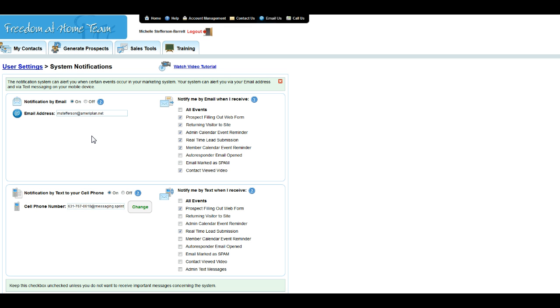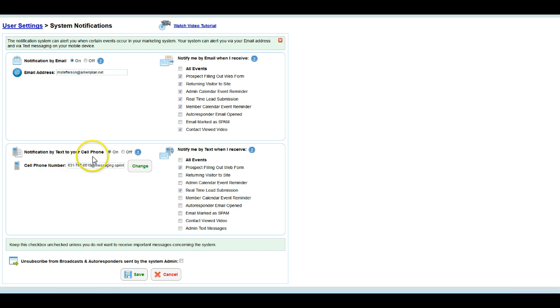This is what you would check off for what you want to receive in your email in the way of notifications. I want to know that a prospect is filling out the web form. I want to know that they return to my site. I want to have calendar event reminders. I want to know when a lead fills out a web form submission. I want to have my other calendar event reminders in there, and I want to know when they open up a video. I don't need to know if they marked it as spam, and I don't need to know if they've opened any other autoresponders.